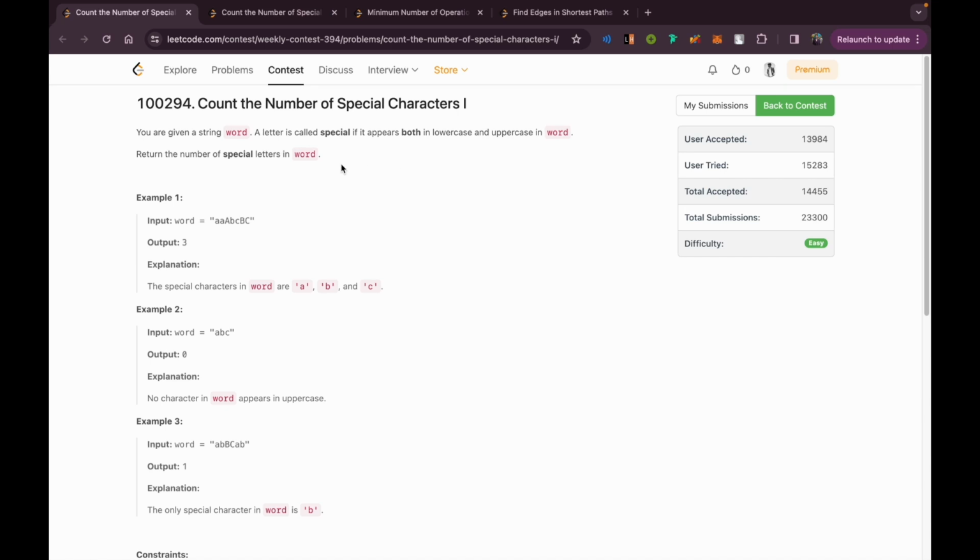So let us try to read problem 1. You are given a string word. A letter is called special if it appears both in lowercase and uppercase in the word. Return the number of special letters in the word. I think the problem is pretty easy, right? The first problem is definitely very easy.